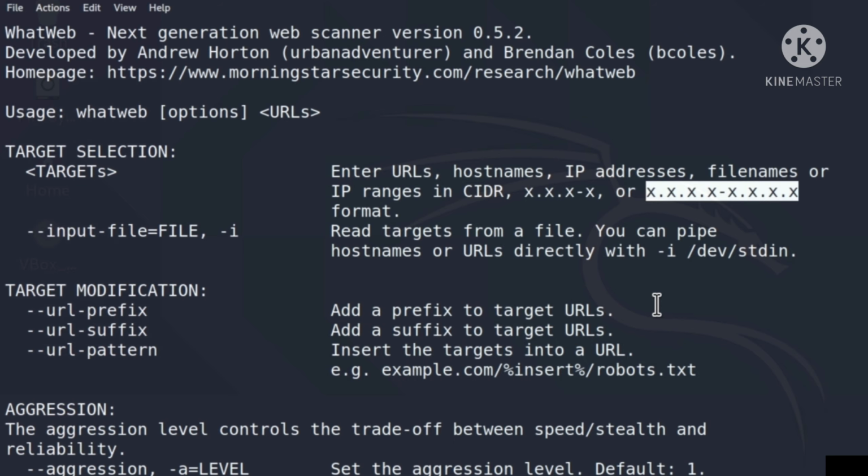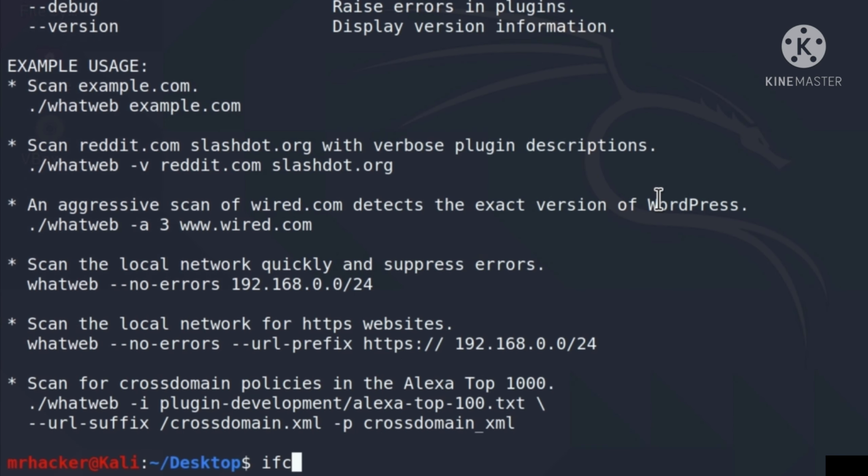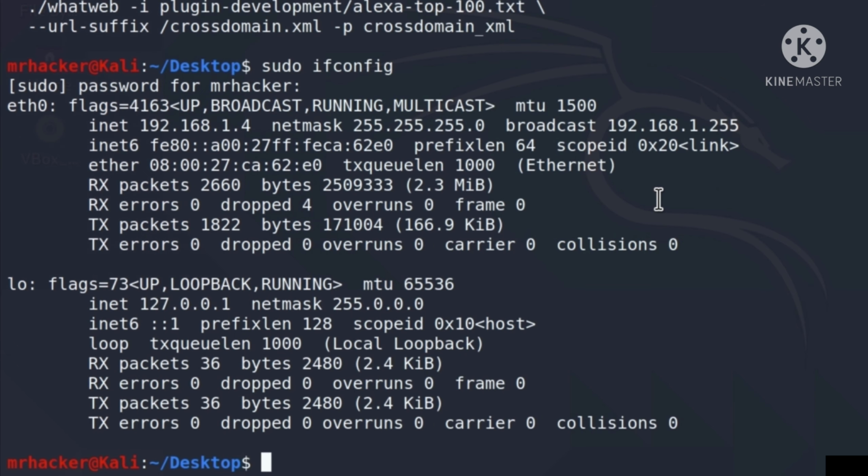And to know what range of IP addresses I should scan for my home network, I could type down here the command ifconfig or sudo ifconfig, since remember, this requires root privileges. Press enter, enter our password, and we can see that my IP address is 192.168.1.4, and what's more important than the IP address in this case is the net mask.